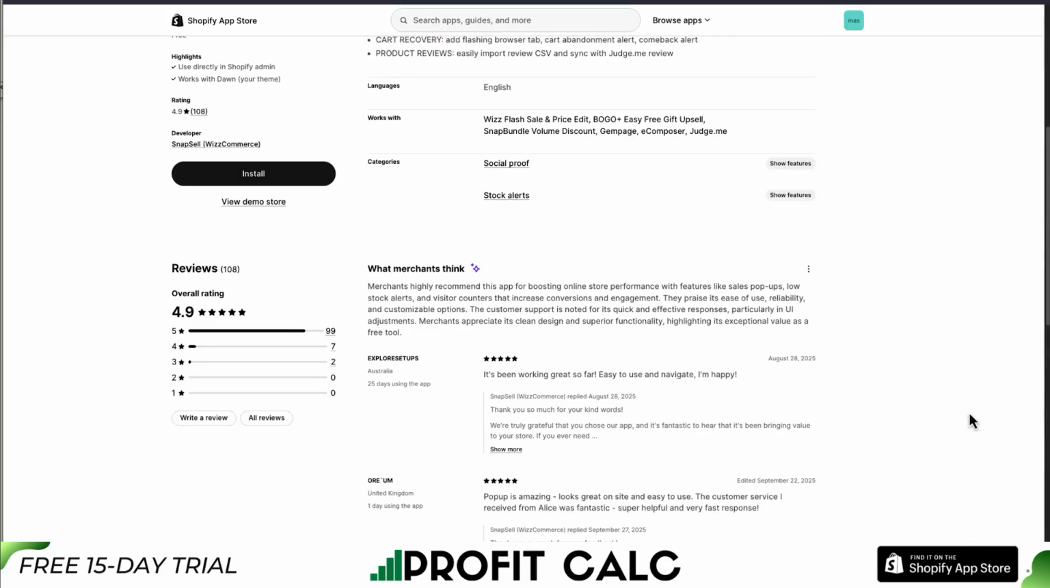This app is also completely free as well, and it has an excellent 4.9 star rating with just shy of 100 5-star reviews. And merchants highly recommend this app for boosting online store performance, and they praise its ease of use, reliability, and customizable options.